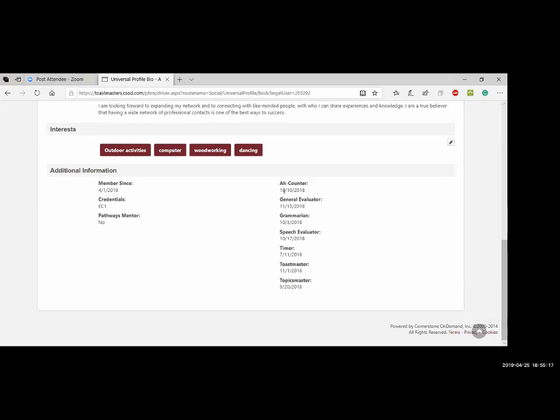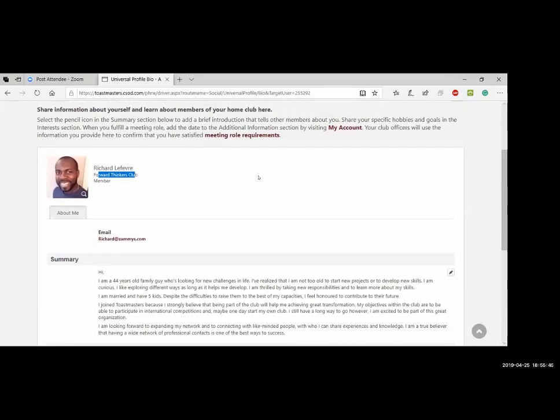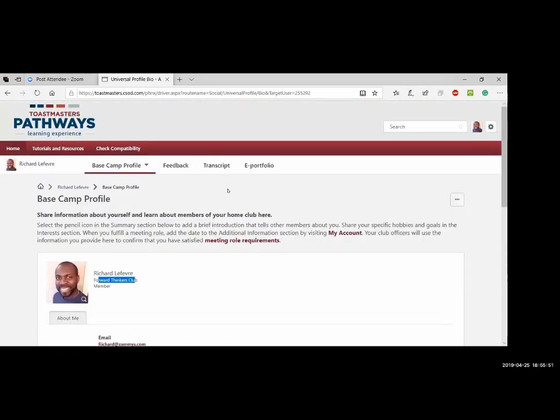And here, what we have is some roles that you want to record that you did during the club meetings. What you see here is different activities that you want to share: I like outdoor activities, computer, woodworking, dancing, and you can add some more depending on what you want. I don't want to spend too much time on this one. That is really something that is up to you.